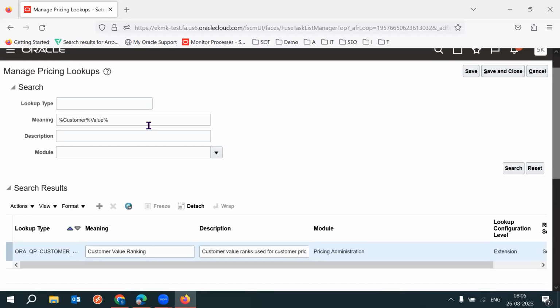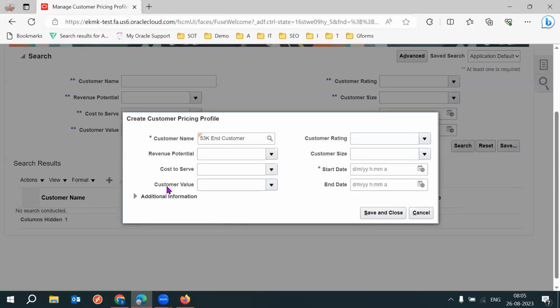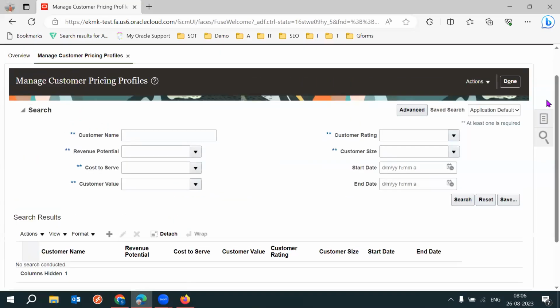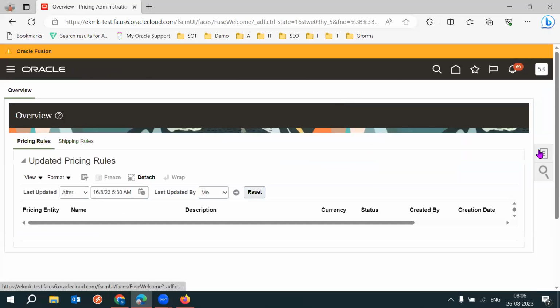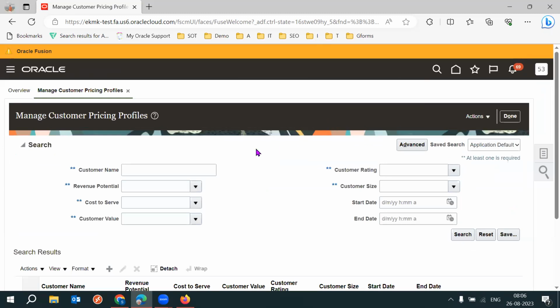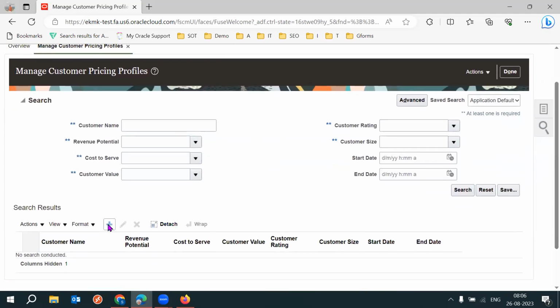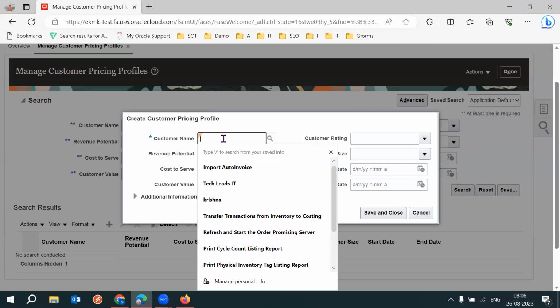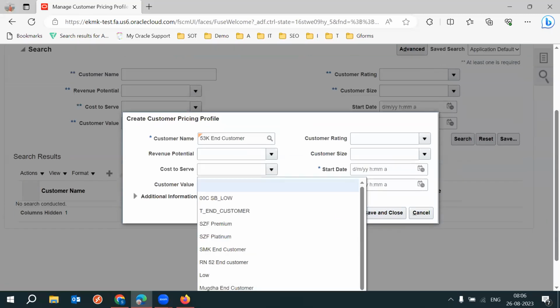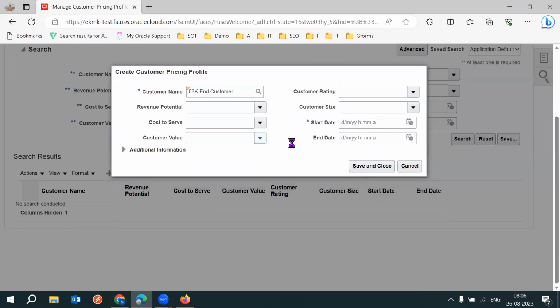Okay. Now, after defining it, these values we have to create under the lookup. Which lookup have we taken? Customer value lookup. Why have we taken the customer value lookup? Because we want these values to be displayed under this drop down. Okay. So we just created, right? Better to close and reopen the screen. I'm reopening the screen. Okay. Customer pricing profiles. And I would like to designate our customer as end customer, under the customer value drop down.